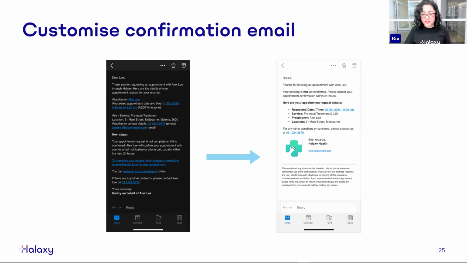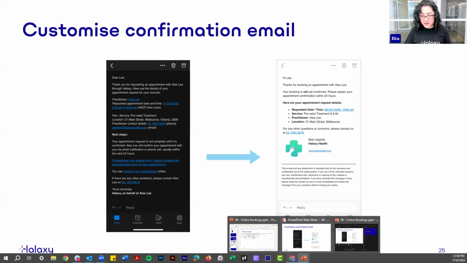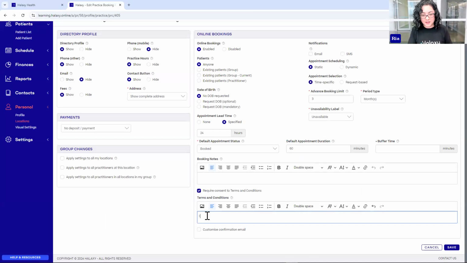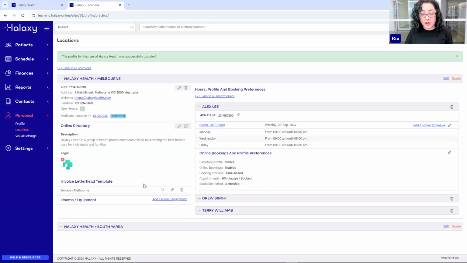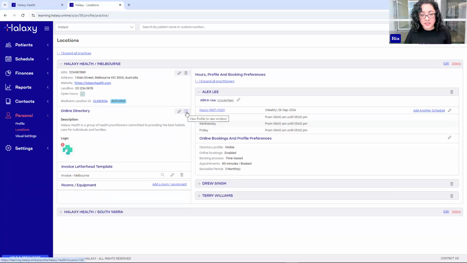Okay, so now that we've configured our online booking, let's put something here and add in some stuff. All right, let's save our changes real quick. And we can preview our online bookings page and what it looks like. So here under that location, next to online directory, if you see this icon, like a square with an arrow on it, just click that.